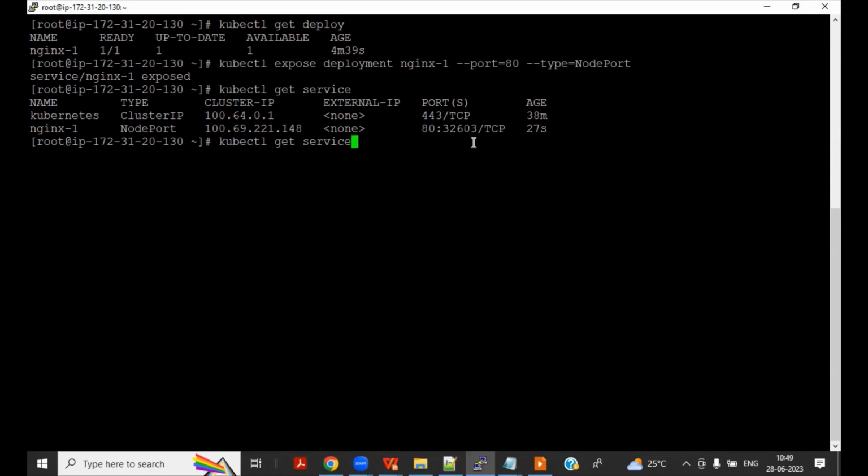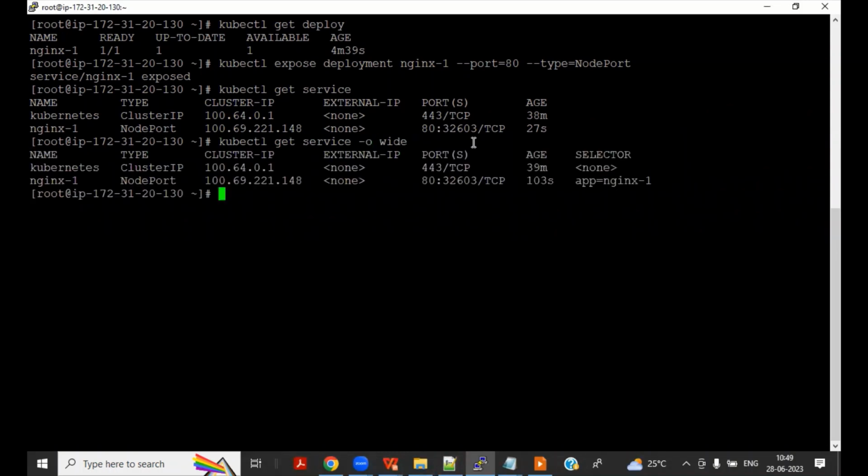Now let us see more details about this service. I'll give the command kubectl get service -o wide. Okay, here it is, including the selector field also. Okay, fine. So again, these two cluster IPs are in no way accessible to the outside world, right? So how do we access Nginx using this node port? The only way available for us is to access it via this node port.